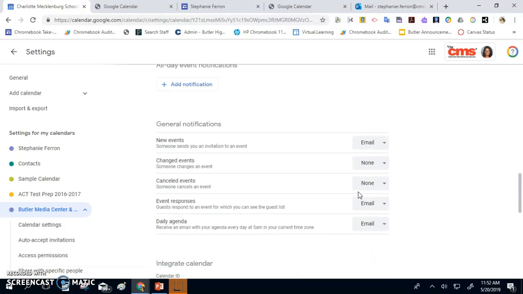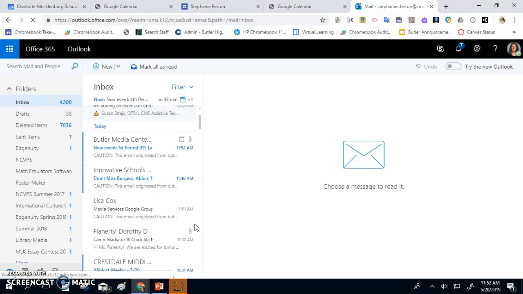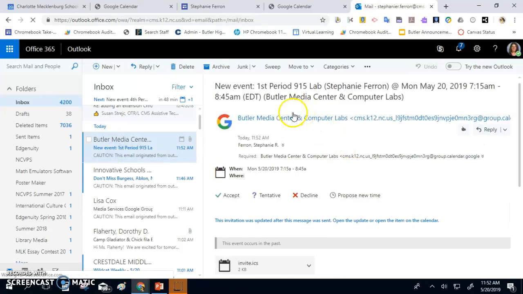So once someone clicks and accepts a calendar invite, then I'll get an email that I can accept or decline. It comes the moment that someone clicks. So for example, I just clicked first period 9:15 lab. I get the notification that Stephanie Farron has requested the lab, and I can either accept or decline it. I can actually send them an email right off of it too. So if ever I get someone that submits a duplicate time or something else comes up, I can quickly make a change.